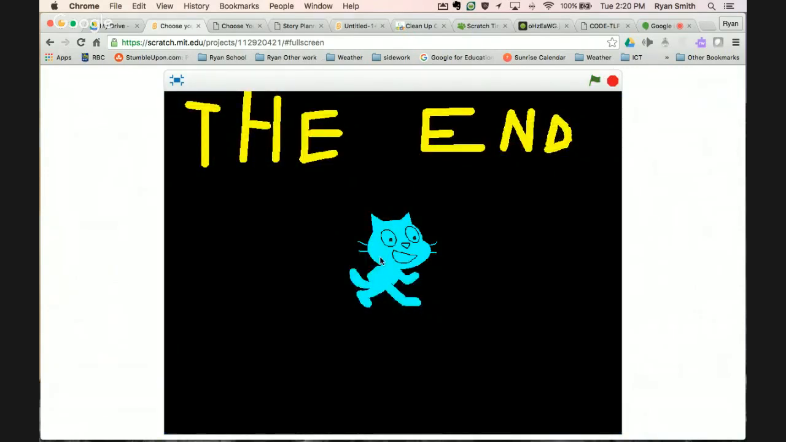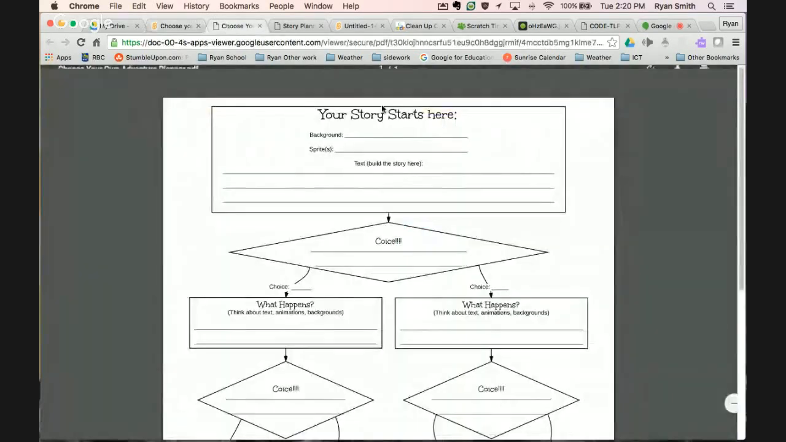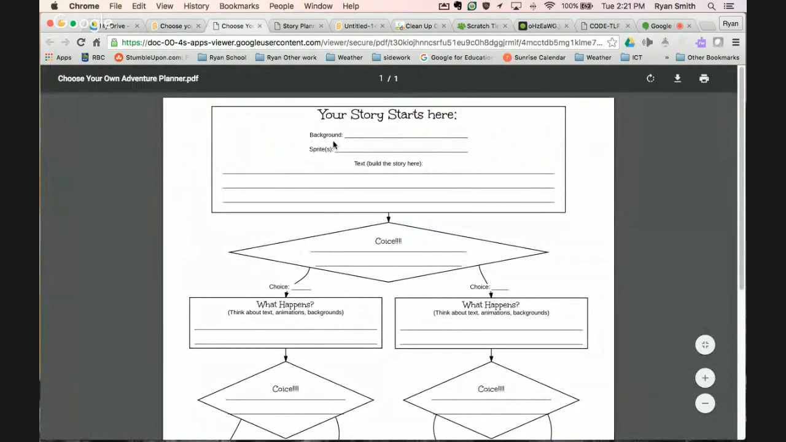In designing a Choose Your Own Adventure game or story, it's really important that you do some planning. So one thing I've designed and made for you folks is a planner for your Choose Your Own Adventure story. It's important to use this for brainstorming. So here's where you're going to write down what background you're going to use, what sprites you're going to use, what text or other animations might be happening you can put in here.